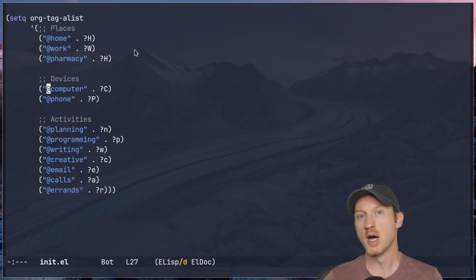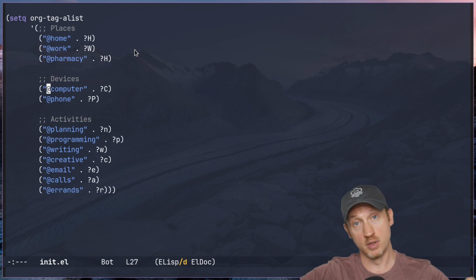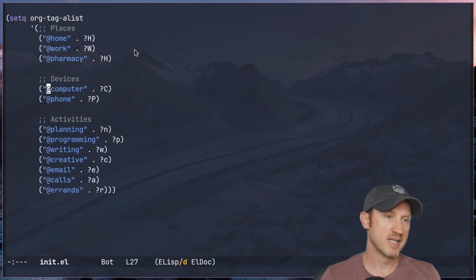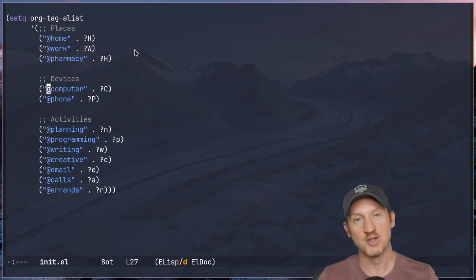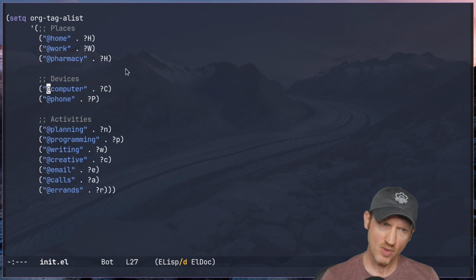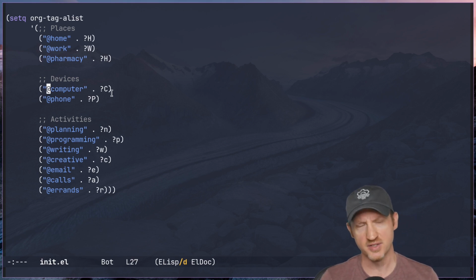Like maybe you need to install some upgrades or something. Or maybe you're managing multiple servers. The same thing applies. You just have @server as the tag, so that you can call those tasks up. Another could be laptop. It could be any kind of device that you use.